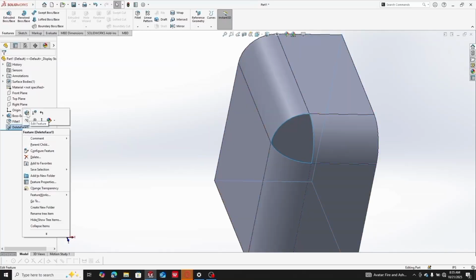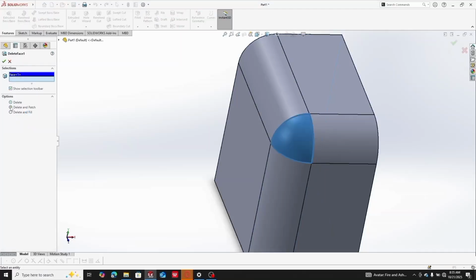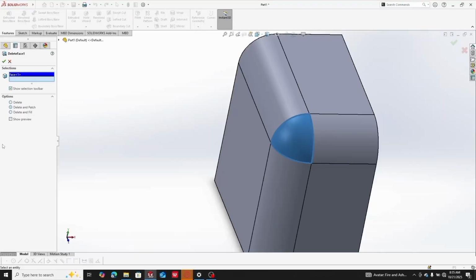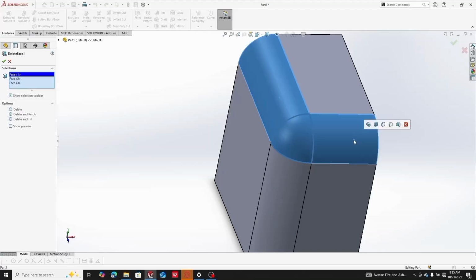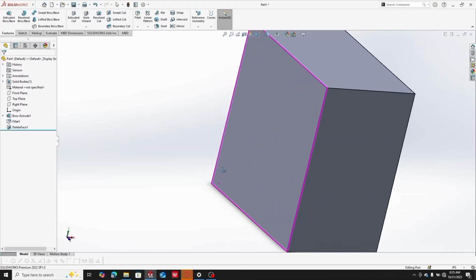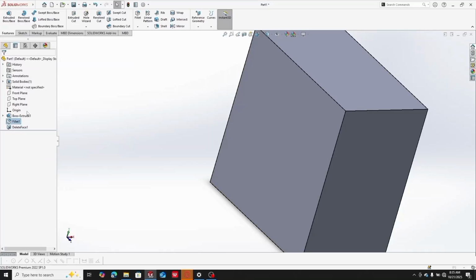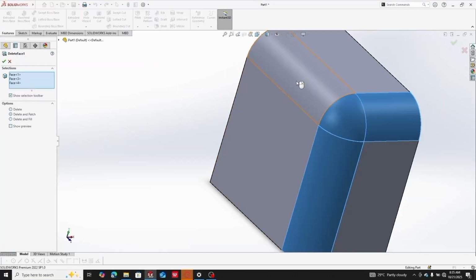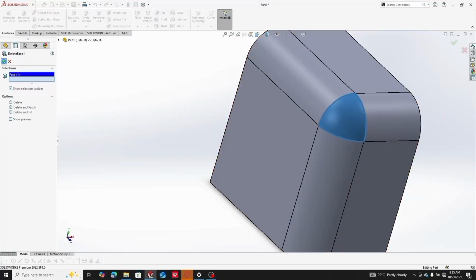So now let's try delete and patch. This option removes the selected face and then automatically closes the hole. Let's try to delete all the edges. If we delete this part, we will go back to the original rectangle that we created at the start. This happened because delete and patch removes the extra faces and connects the remaining ones, bringing the shape back to its simple form. So let's try to delete only this part. This will happen.